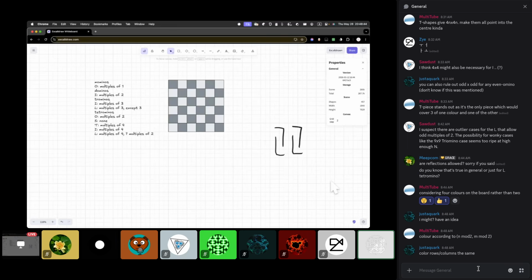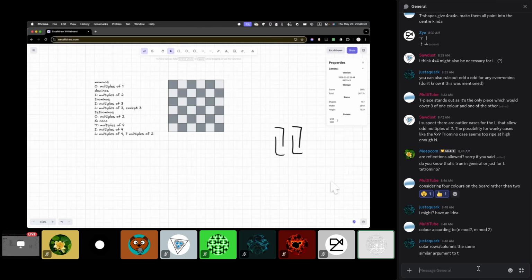Color rows / columns the same. Interesting. Anyways, Zai, do you have a specific idea for what you mean by tiling by knights, or just a general idea?